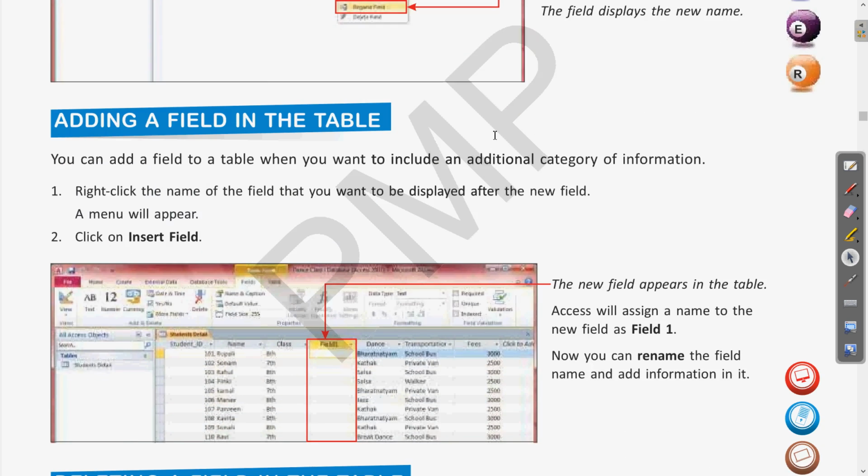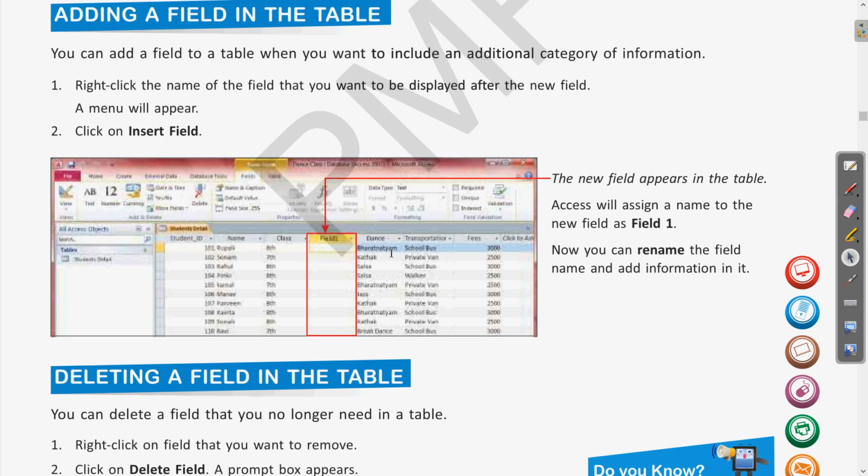Then if you want to add a new field, means a new column if you want to insert, so for that what we have to do, we have to right click on any of the field to the left of which we want the column. Clear? So suppose you want the column between class and dance, so you will right click on the dance, and whatever the field you will choose for inserting the new field, the new field will be inserted to the left of that. Clear? So after right clicking on that, we will get a menu that insert field.